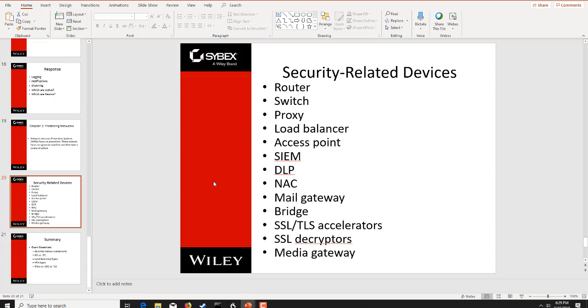A bridge, which you really don't see a whole lot anymore, except maybe within access points, can be used to bridge two broadcast domains together. SSL TLS accelerators help out with the ability, hold on just a second. Oh, I remember now. The SSL decryptor was throwing me off. SSL accelerators basically speed up the encryption process on SSL, VPN, TLS devices.